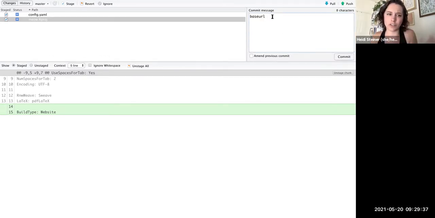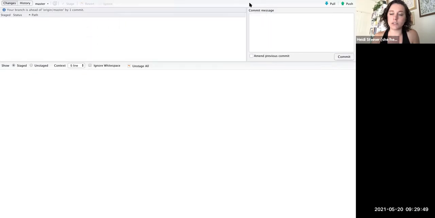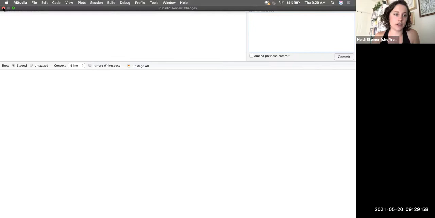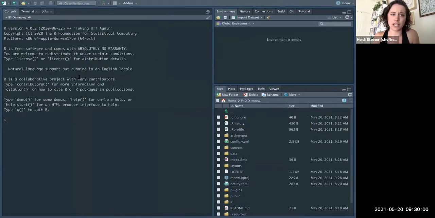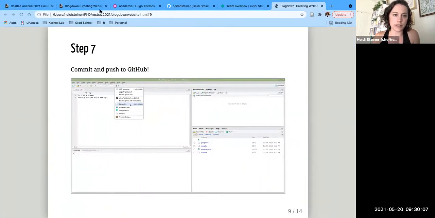Usually when I do this for the first time, I just say first or initial, something like that. And then I press commit. Then it tells you everything that it's done here, and you press close, and then you can press push. And yeah, head to master and then close. And then you can close out that window. Yours should take just a second longer than mine because I was just committing one thing and you were committing many things. But other than that, that's the process there.